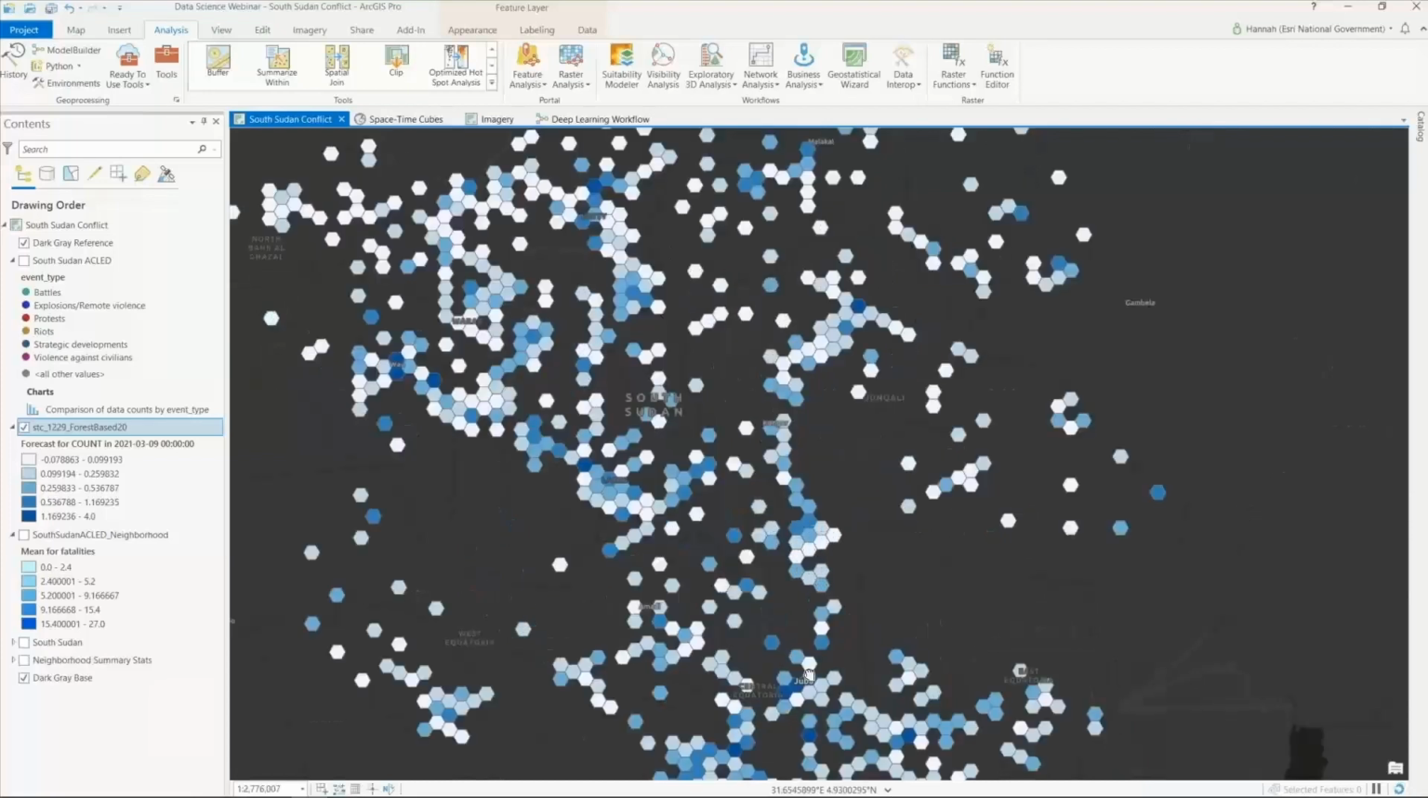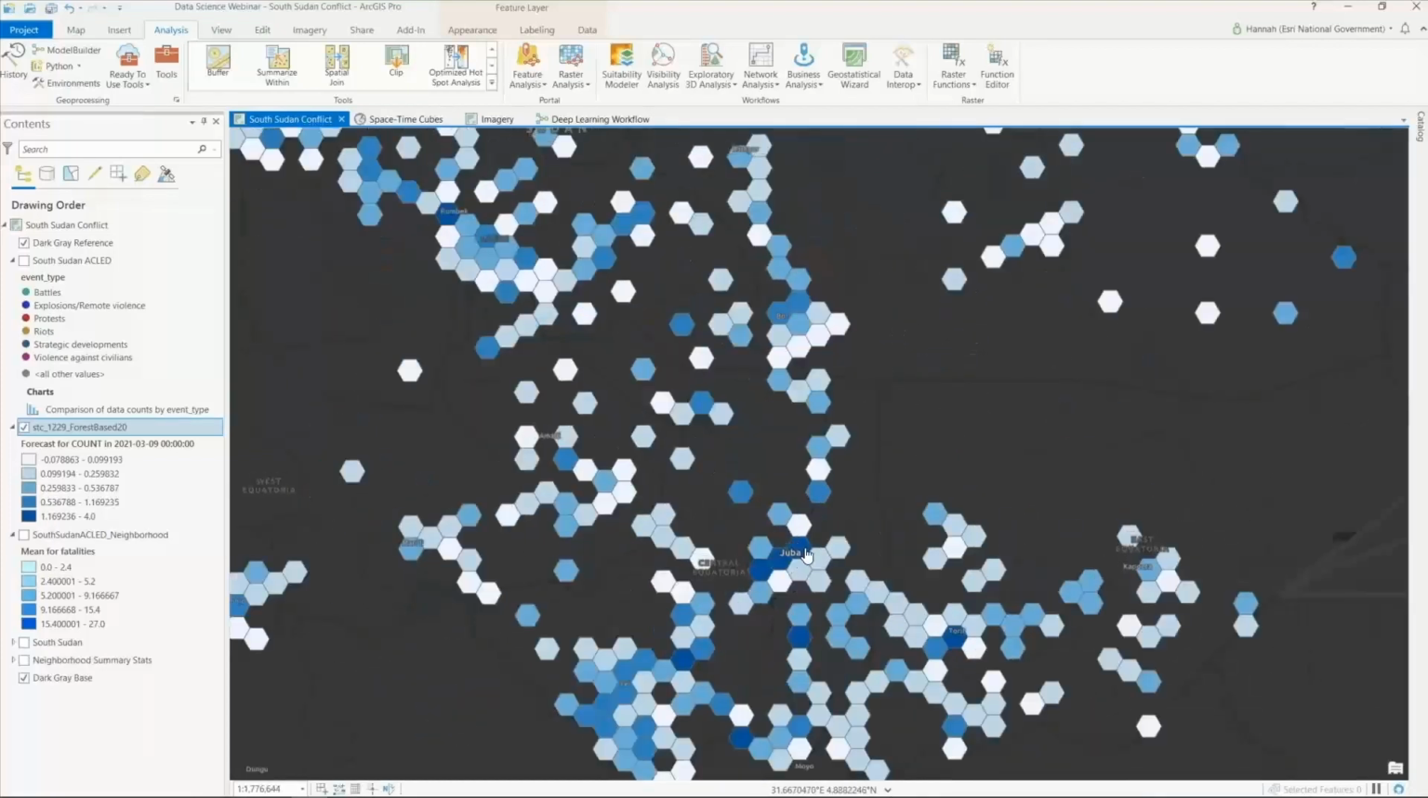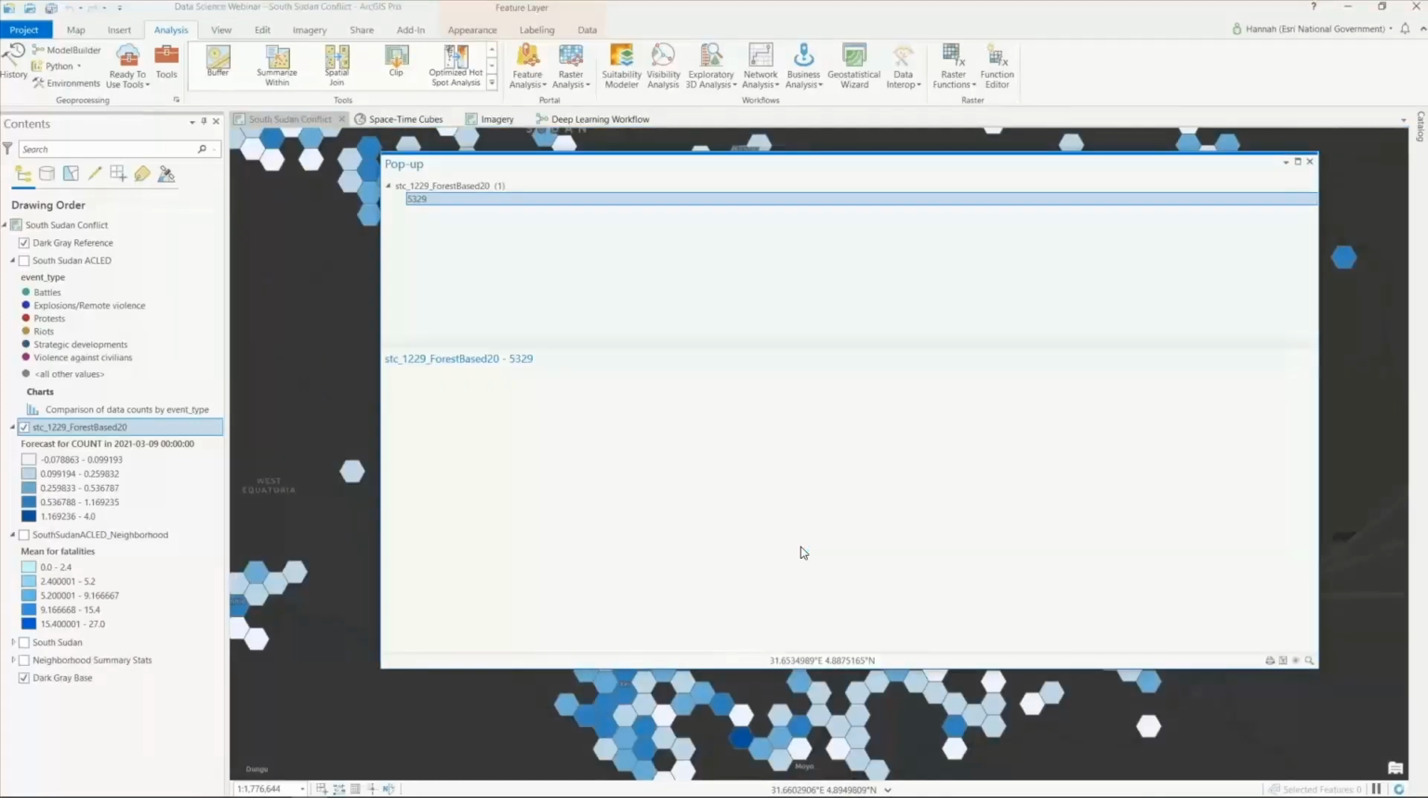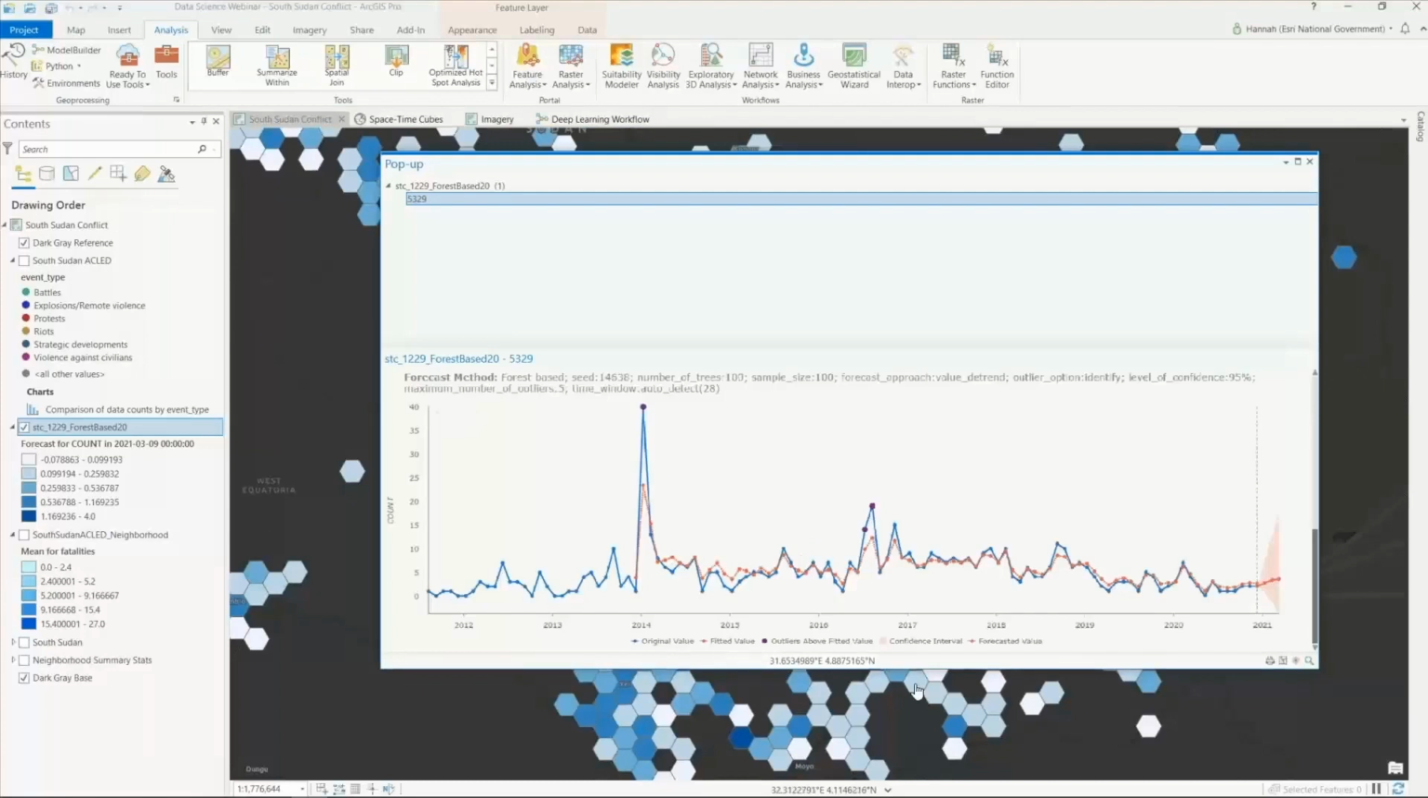So we can zoom in, say, to, we'll go back to this space-time cube near Juba, where we can see that the orange line on our pop-up is that forecast. That's what we just created with the space-time pattern mining tools, and the blue is what actually happened. The blue is our ground truth. So we'll see that we're forecasted, it looks like somewhere between 2 and 3 conflict events per month in this area for the next 3 months based on past trends.